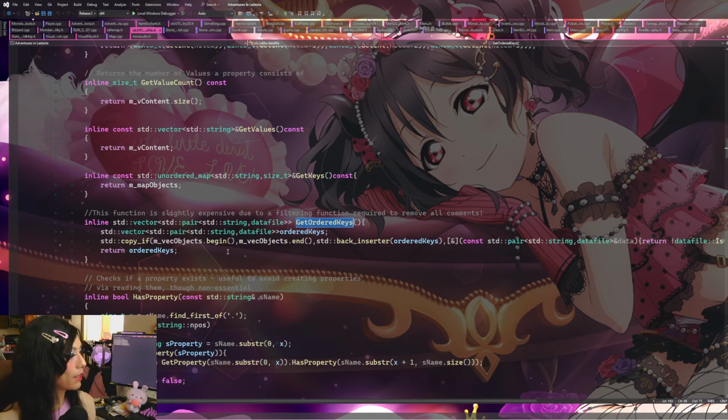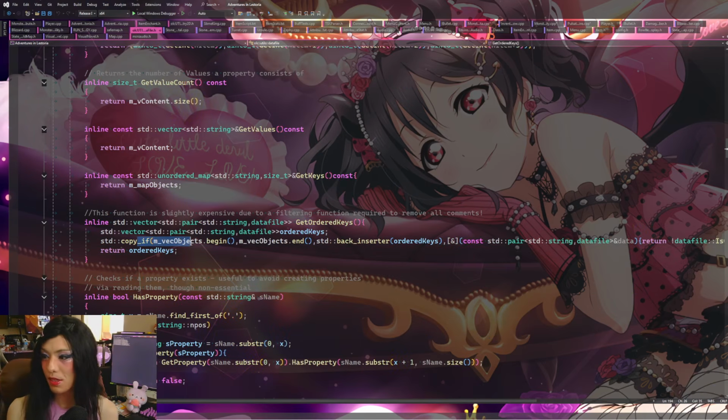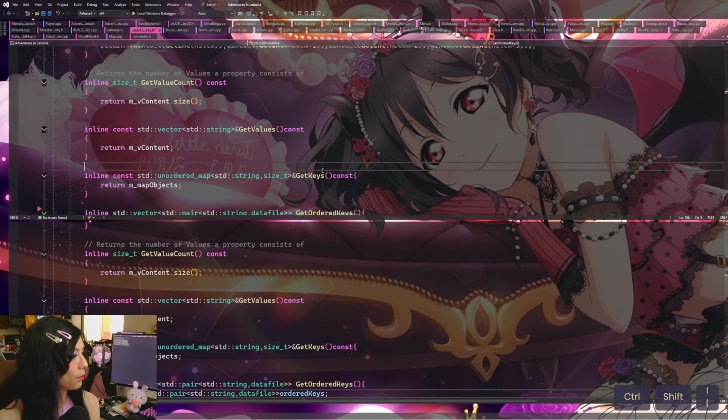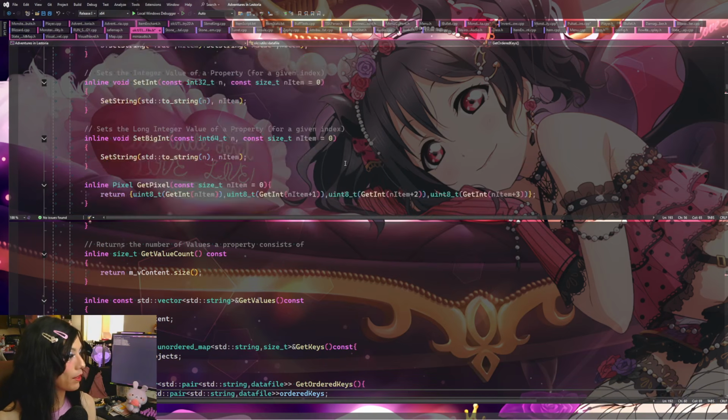I still want to make that optimization if possible, because you can see right now we're using a copy to create a brand new vector out of it. So it's a little expensive, and I want to fix that. We have the power of range views now, and I want to utilize that to make this better.